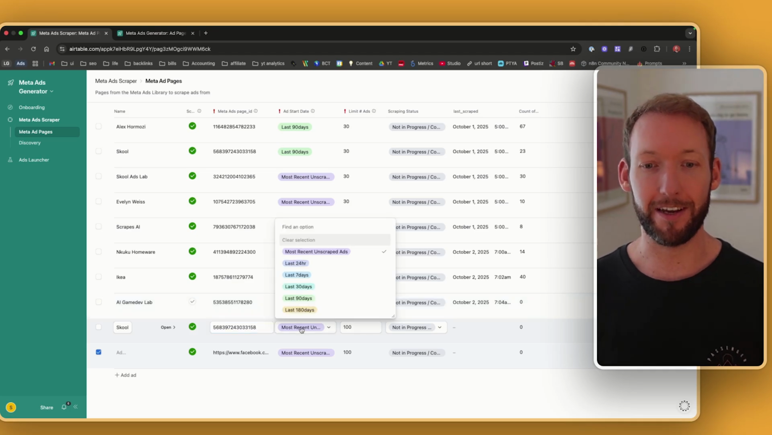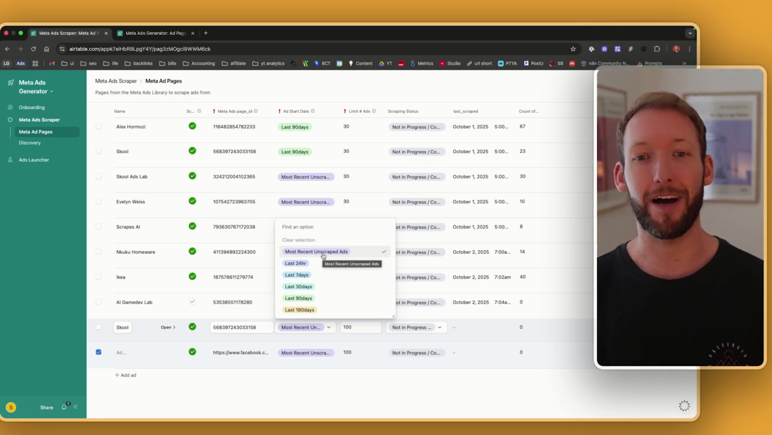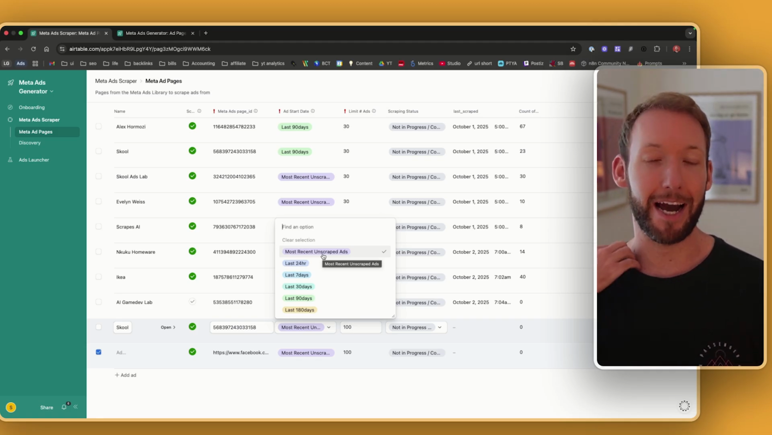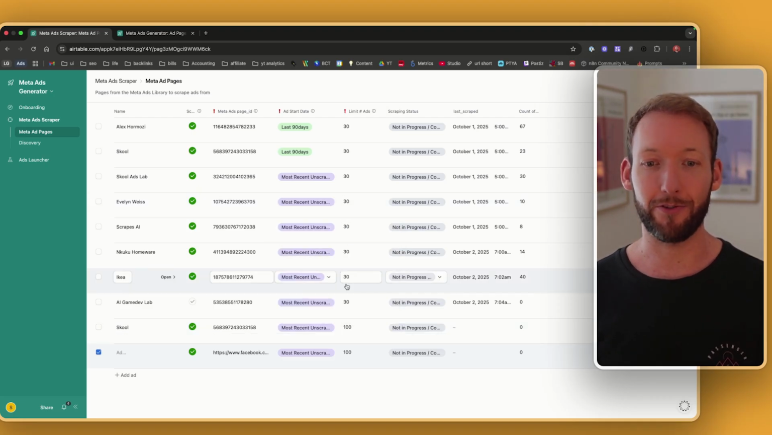Maybe we want to take all of the ads in the last 90 days, or maybe if we're running this every day, we just want the most recent unscraped ads. So it gives flexibility in how many ads we can actually scrape. And then we might want to set a limit on how many we actually want to scrape, and that's because it's going to cost us to actually scrape.